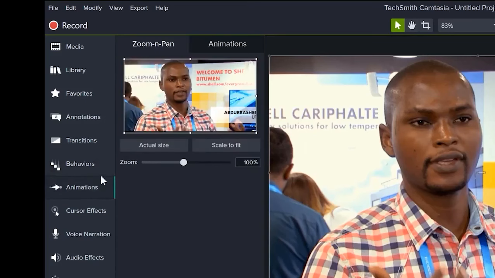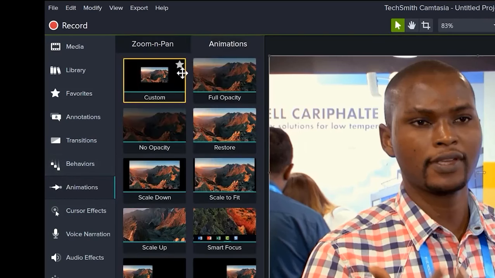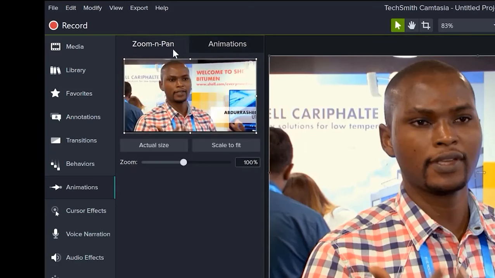And then you have annotations. This is quite important when you want to highlight a given part of your video. Maybe you want to show interest in a given part, you can use the animations. You can use the zoom in. There are a bunch of animations which you can use over here, but I usually use the zoom and pan method, which is quite easy and one of the most effective.